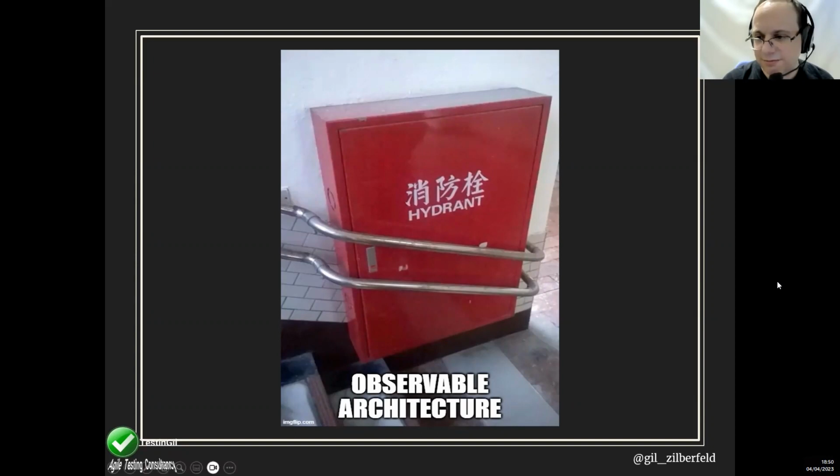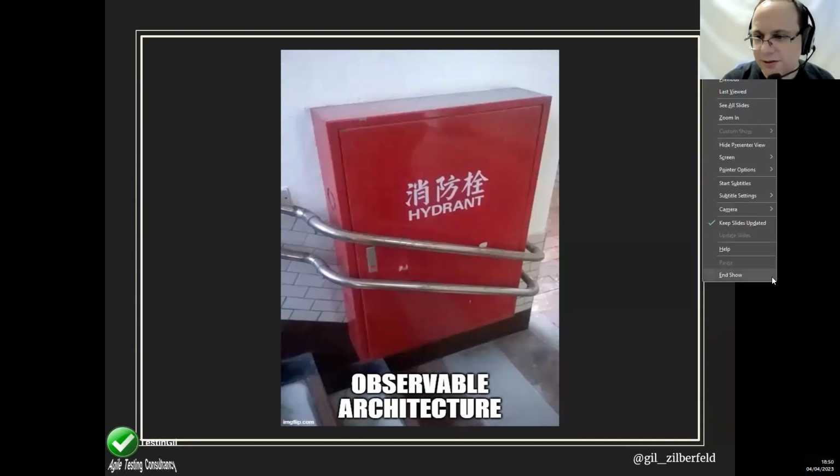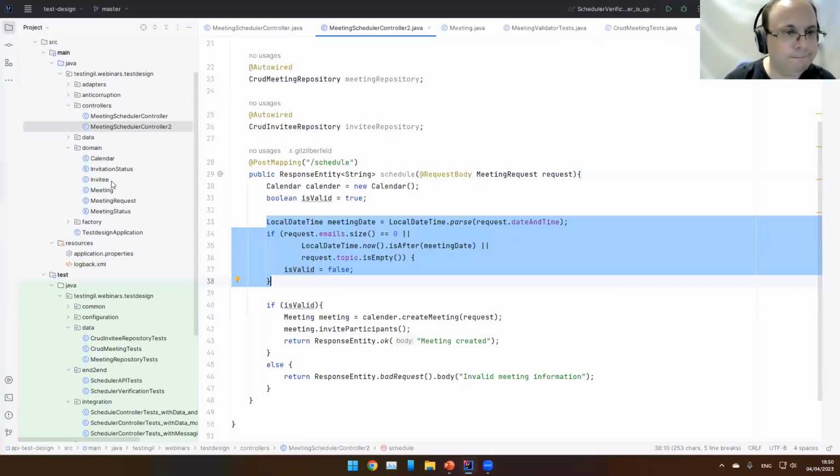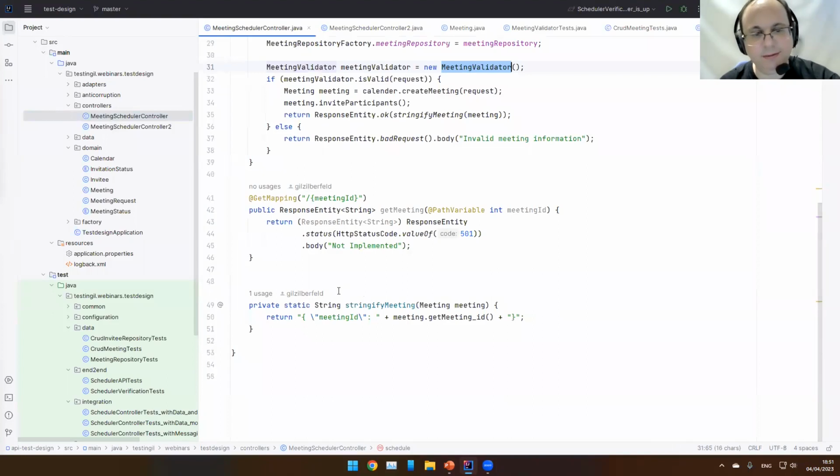Sometimes it doesn't work. For example, if I look at my controller, you can see that the get meeting API returns a 501, not implemented. Why? It's not implemented yet. The question is, how can I test the post without the get? Okay, I can do that.